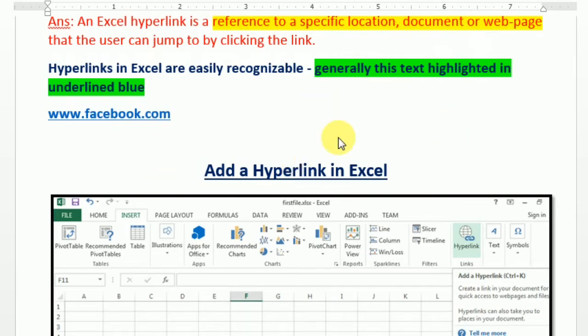Now let us learn the concept through practical. On your screen you're going to see the same definition in green color. Generally this text is highlighted in underlined blue. I'm showing www.facebook.com. It's a hyperlink. Now the first thing is how to add a hyperlink in Excel.